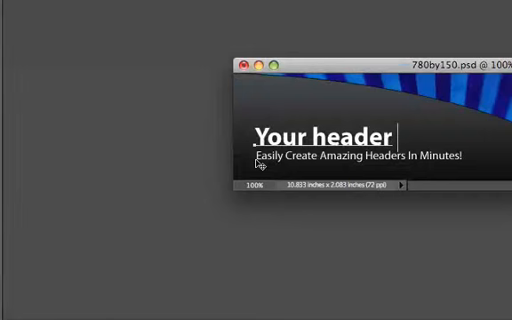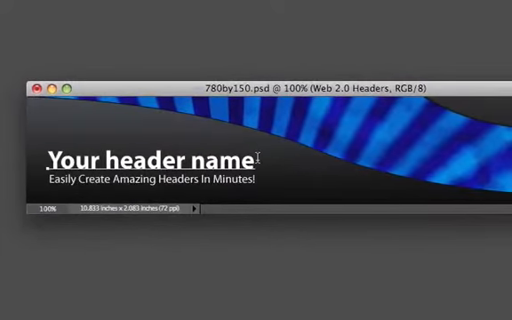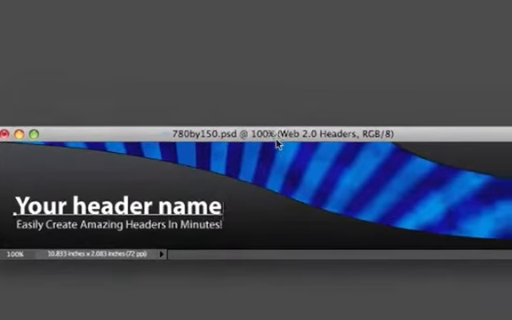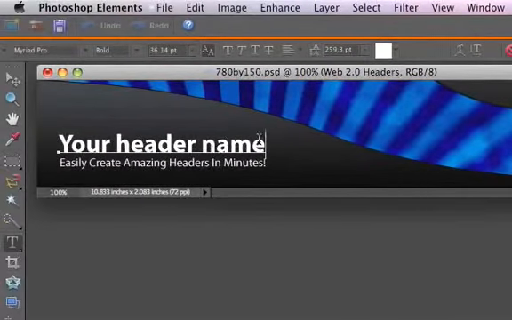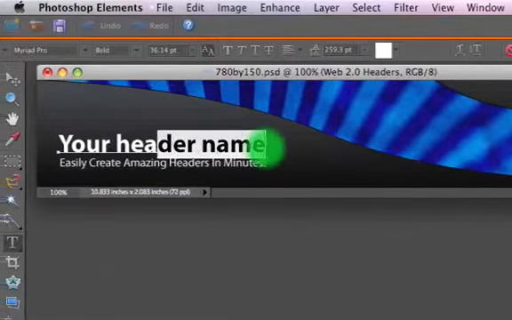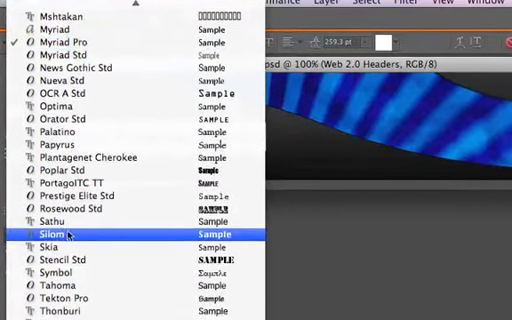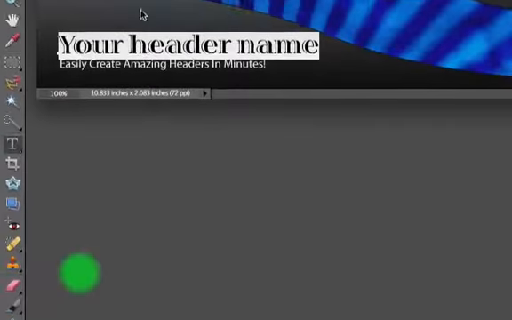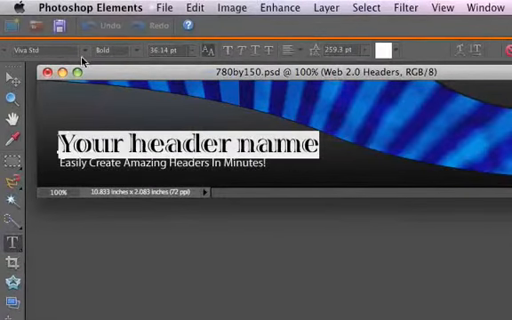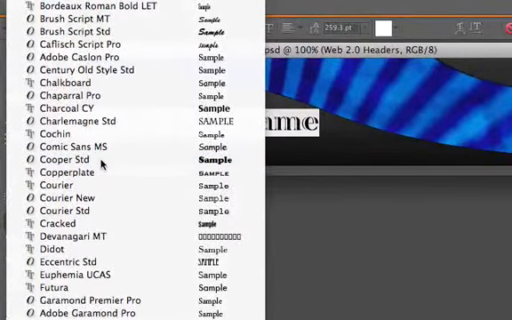Okay, so you can add your own text to whatever you want, and if you want to change the font on the text, simply highlight it like this and choose the font. This is where you would change the different fonts, and these are fonts that are installed on your system.